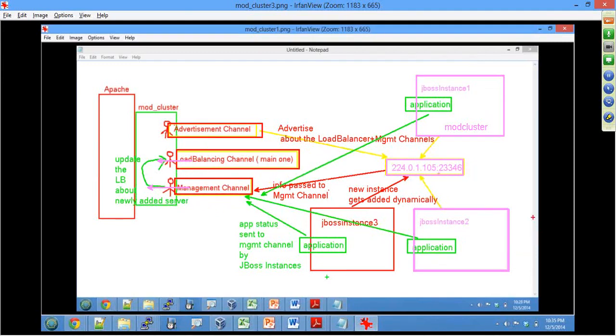Now, how does that JBoss instance know about the management channel? It's the advertising guy who tells about these two channels. The job of the advertisement channel is to simply shout in the mic that, hey, look here, there is a load balancing channel here, there is a management channel here. Whoever wants to get the request, please contact the management channel.